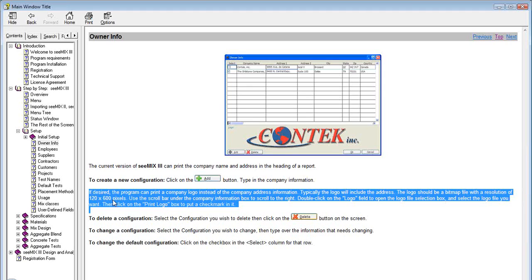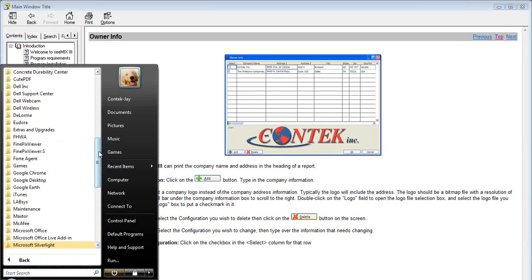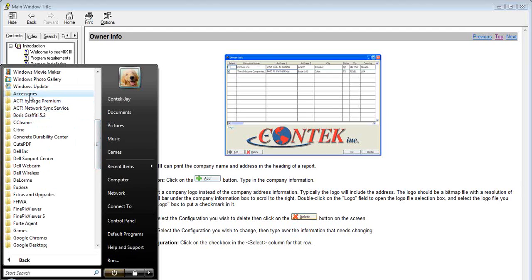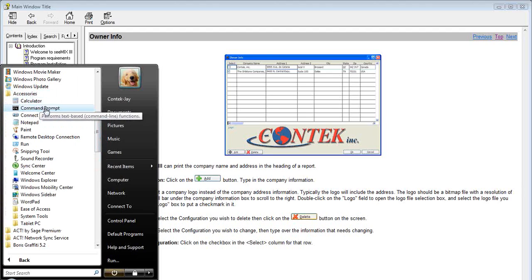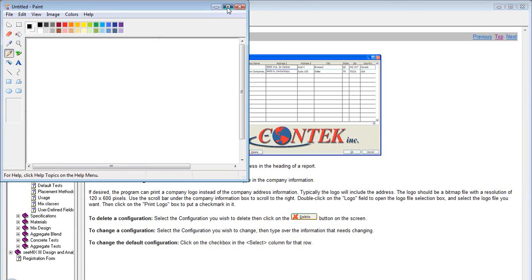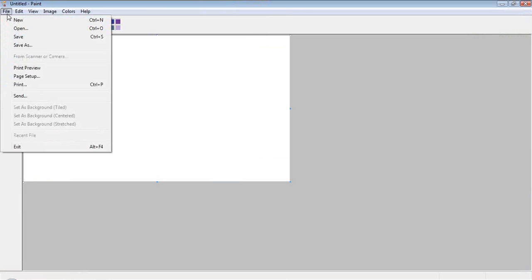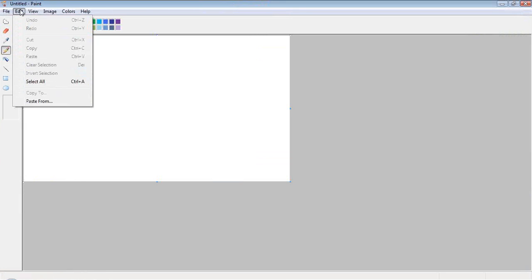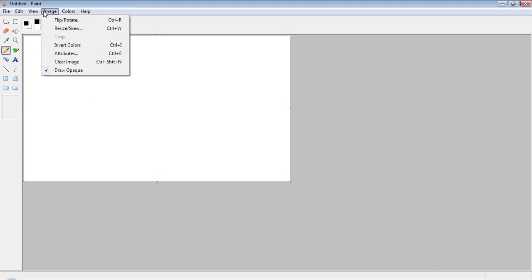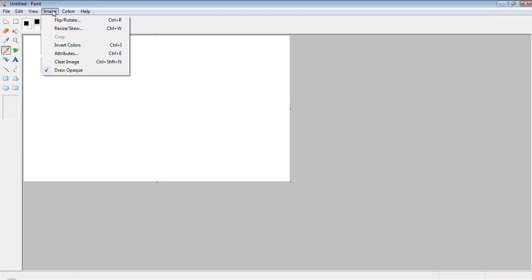What I've done for a couple of companies is just use a program like Microsoft Paint that comes with Windows in the accessories. And let's see here. There's Microsoft Paint. And then what you do is you create a new image. Let's see here. I've done this before. Edit, view image. Okay. This is where you would resize and say you wanted to, let's see. I'm trying to remember now. It's been a while since I've done this.